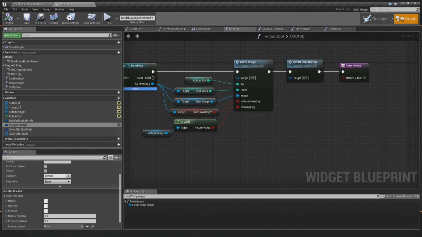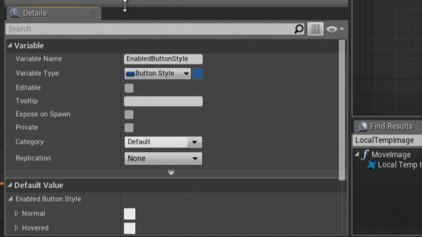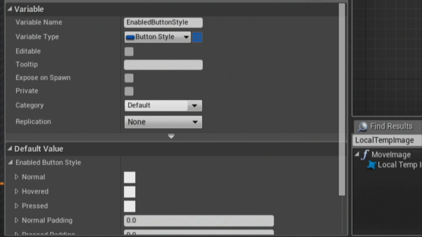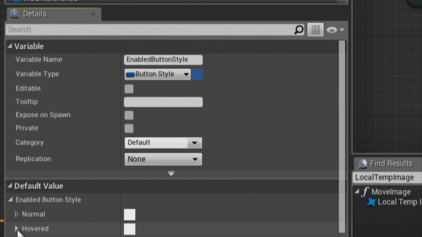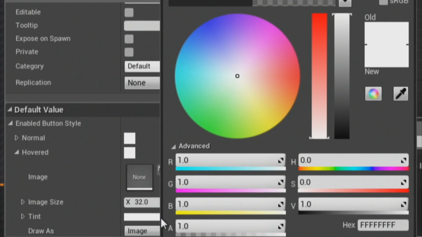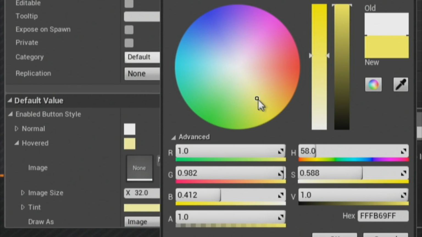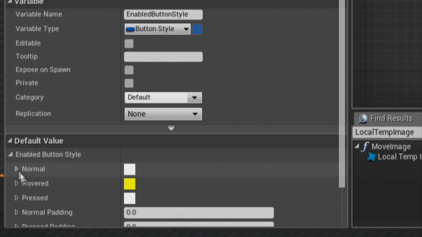So this means we have an item in our action bar. What does the button actually look like? So we're going to click this drop down. Move this up again. Click this drop down for our enabled button style. We're going to leave normal as white. We're going to leave pressed as white. All we're going to change is the hovered. So when we hover over this, it will change colors. I'm going to click this, and let's make it a yellowish color or something like so. It automatically assigned that.